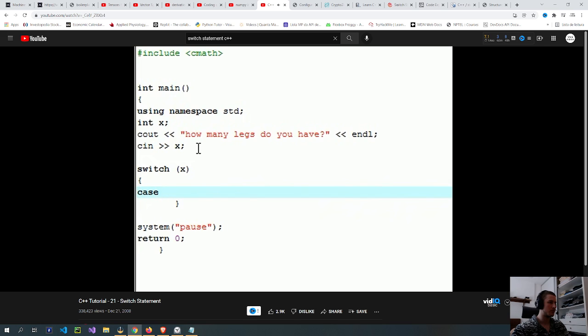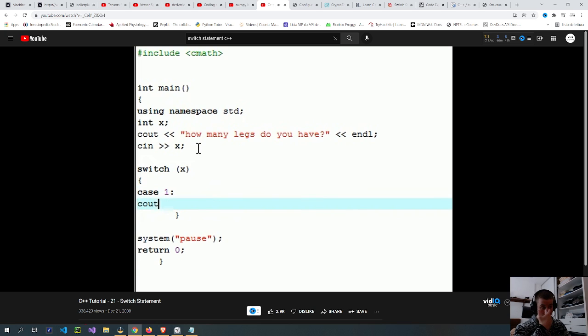So the syntax for that is case. Now you give it an option. In the case that they enter 1, enter a colon, we want you to execute this bit of code. Cout, let's say if they enter 1, you are a pirate. Because I can't think of any other thing with one leg right now. And then end that line.